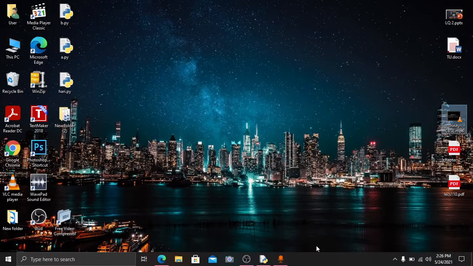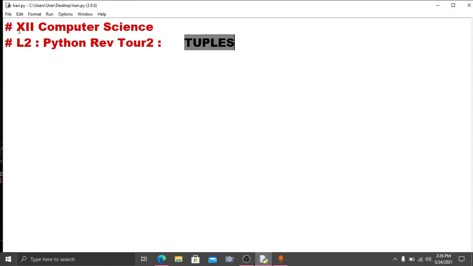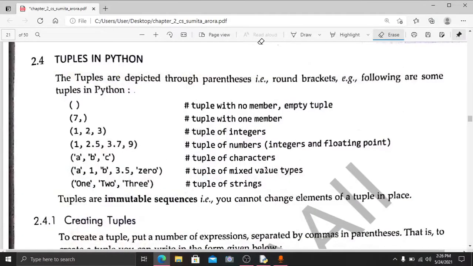So good morning students. It is a computer science class for grade 12, lesson number 2, Python revision tour 2, and the topic is tuples. What's the topic? The topic name is tuples in Python, right? So tuple means what? A set of numbers that comes within the parenthesis.